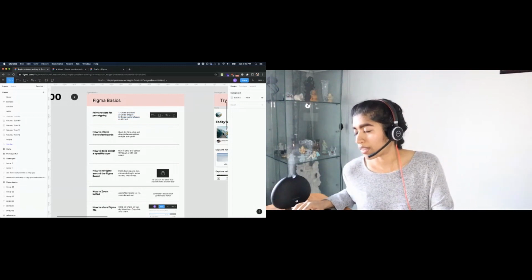I'm not sure what that means. WebGL isn't supported in my browser. Is anyone else getting that?